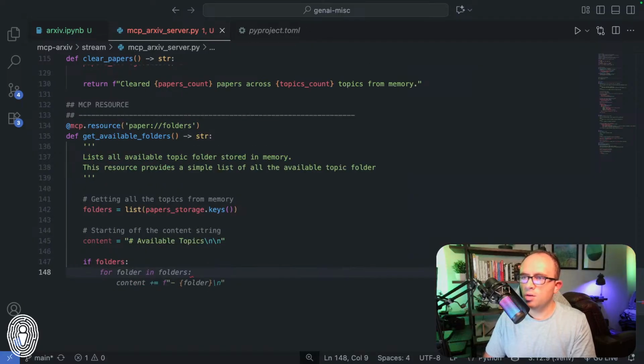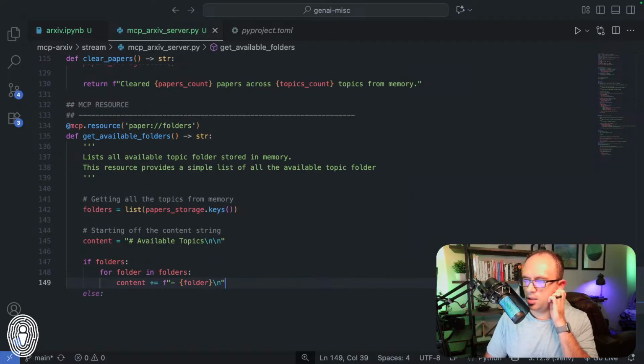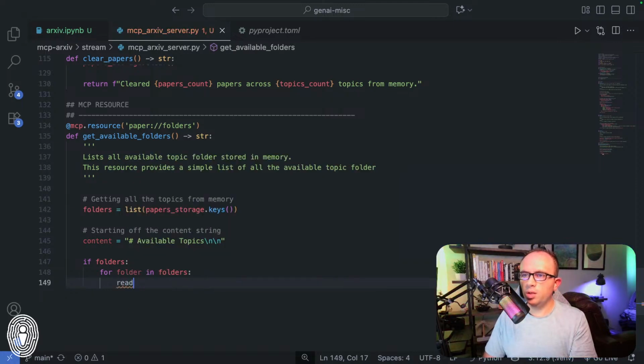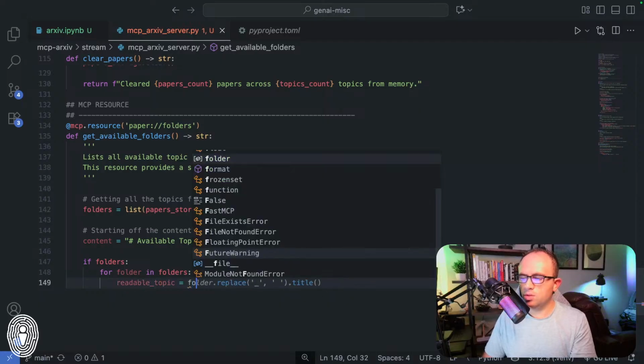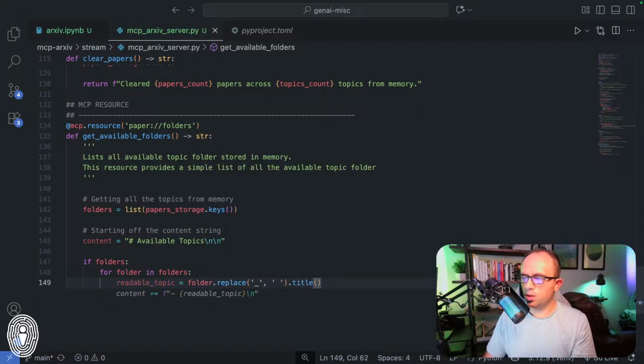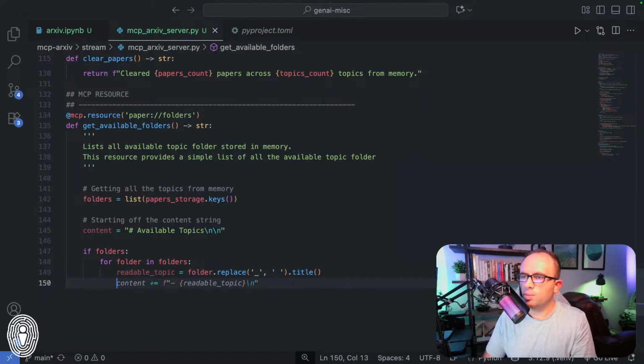So if it exists, for folder in folders, content equals, we're going to get the topic name or a readable topic. We're going to say readable topic equals folder.replace. Because it's got underscores in it, we're going to replace the underscores with spaces just to keep things simple, and then we're going to append that onto the content. That's not exactly how I have it in here, but we're going to say key folder. All right, that works. And so we're just going to keep appending to the string.